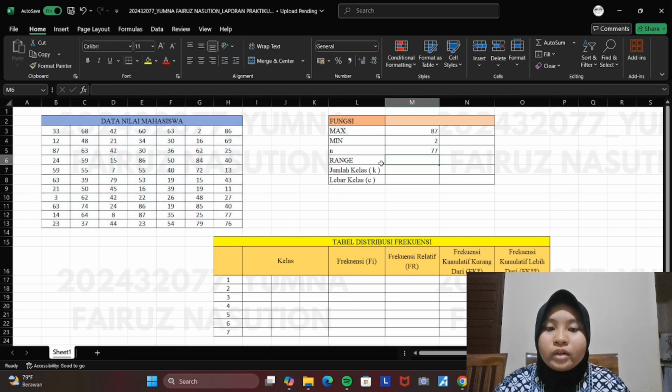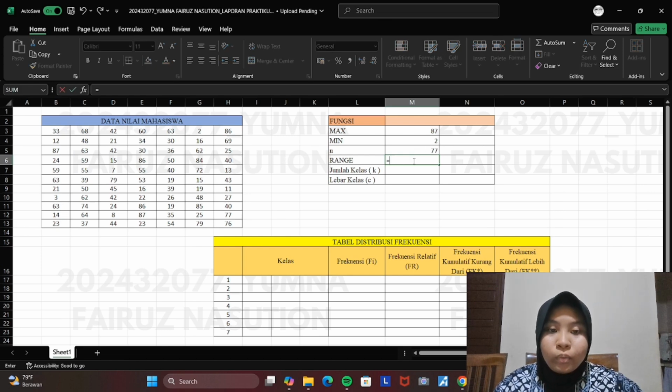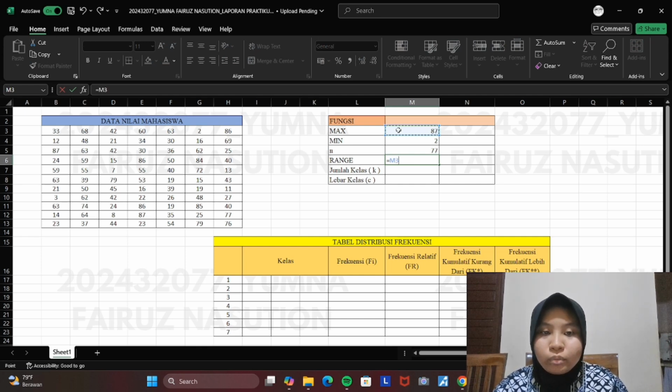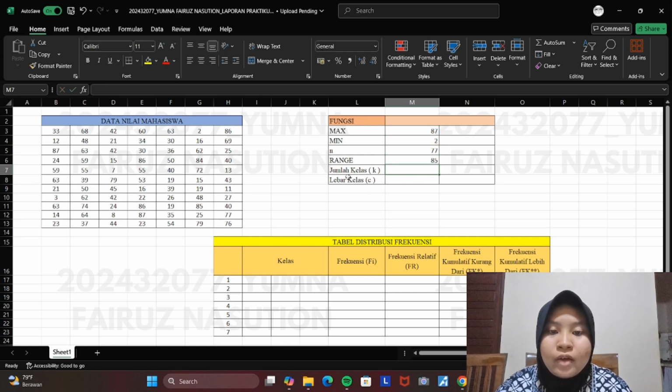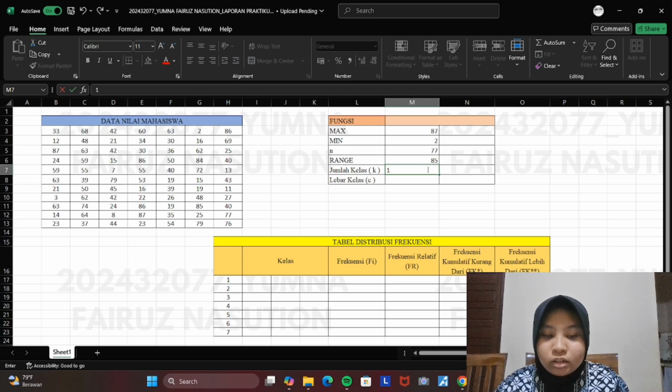Yes. And for the range, the formula is maximum minus minimum. The step is like this. We block the maximum number and then we add the minus or hyphen symbol and then block the minimum number and press enter. And for the number of classes, the formula is 1 plus 3.3 times log n.